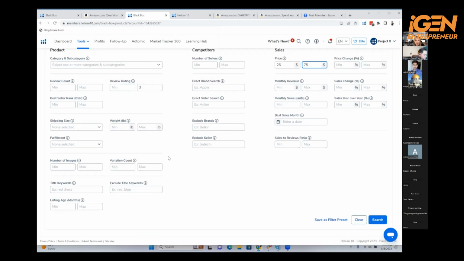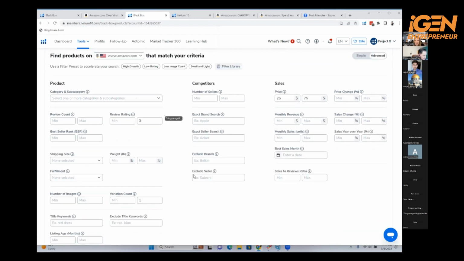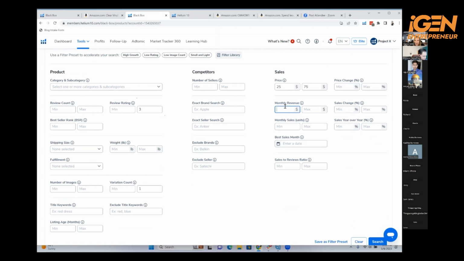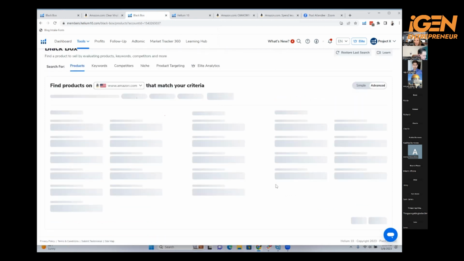And I'm going to do a maximum variation of 1 because I want to see just things that don't have variations. We'll see if we can find that. Monthly revenue, I want to see at least 10,000 because I want to see that there's actually demand for this product. And I'm going to hit search again and we'll see if we can find some good products here.